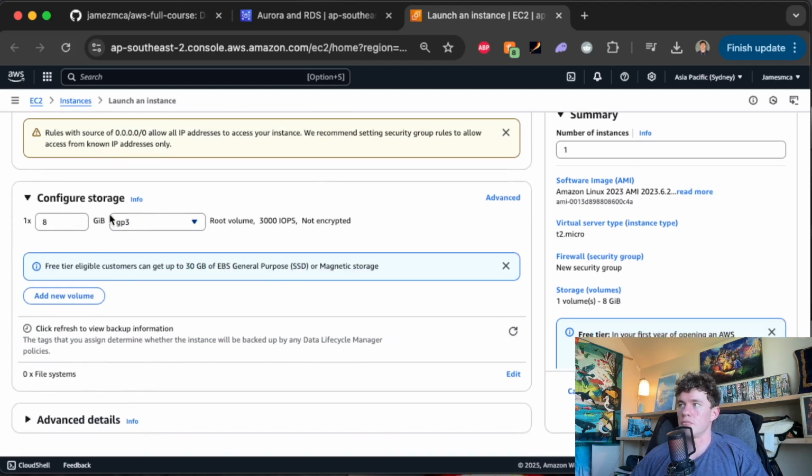I'm not going to modify these settings. They're absolutely sufficient for us for the minute. If you're wondering what these things mean, the GP3 is just a general purpose SSD. The 3000 IOPS just means input output operations per second, and we don't need it encrypted.